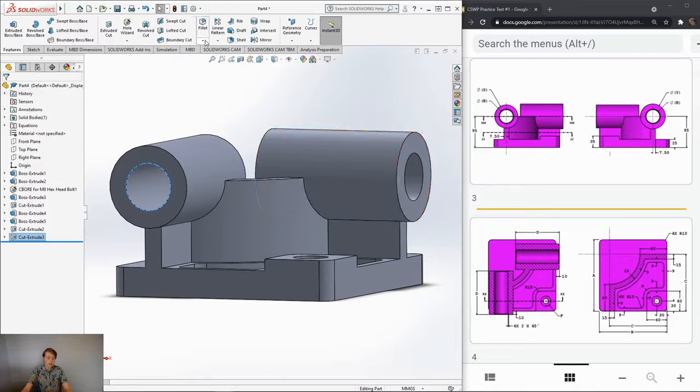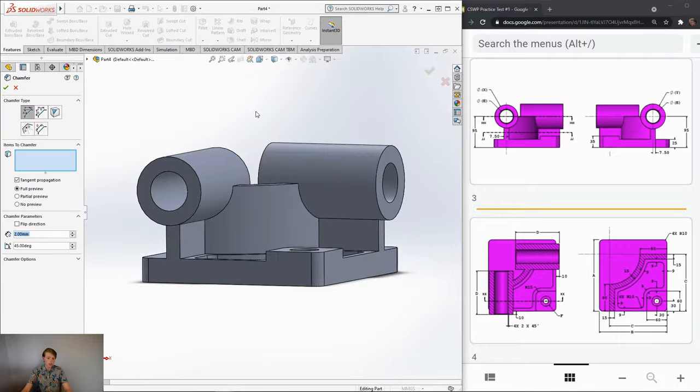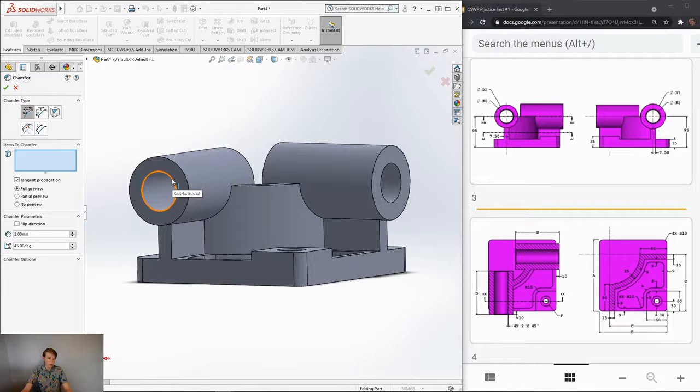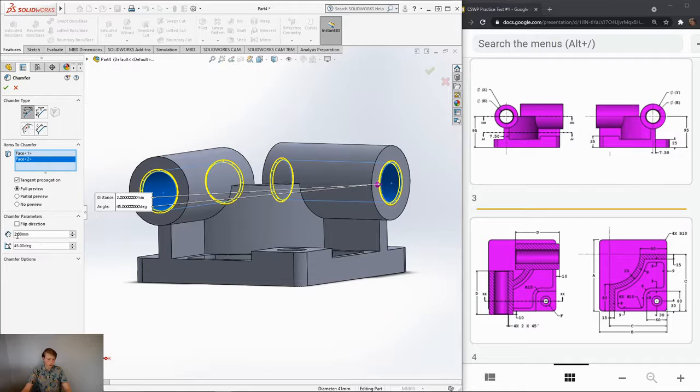So the chamfer feature is under the fillet button. So hit fillet, the drop down menu, and hit chamfer. Now I could individually select these edges, but SolidWorks will recognize if you just click the whole hole, and it'll do both edges for you. And since I did this part already, it already has the presets of 2 millimeters away from the original edge and 45 degrees.